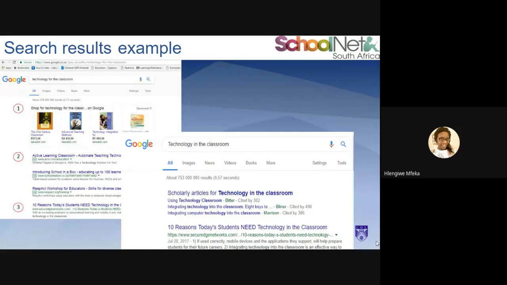Right. Then we move on to the next screenshot, where now we are refining our search. It's not technology for the classroom. Now we are using technology in the classroom. Look at that. With the change of, instead of for, we use in, and then the results are different. So what we're trying to communicate here is that the manner in which you search for information is important. So you need a skill to search for information, to easily find information, to save time, and also to find good quality information that you are looking for and that is relevant to your needs.